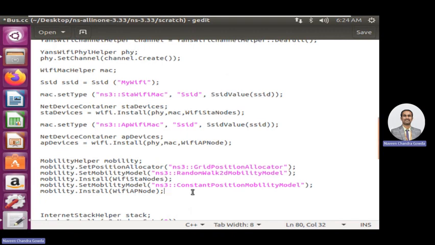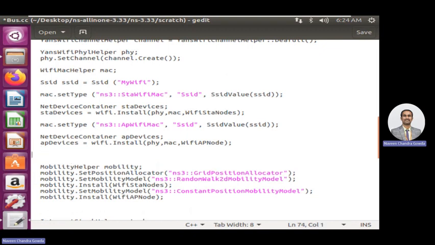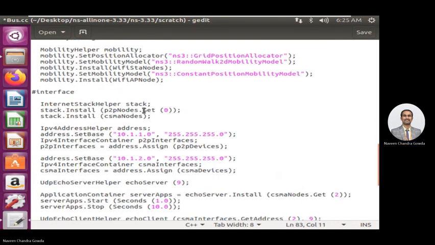Making sense? Next, we are done with providing the connectivity. Then we are done with providing the mobility, managing. Right now, let us move on to the interface. When I say providing the interface, as I already said, you need to install the internet stack. That internet stack, first let me install on the CSMA nodes.